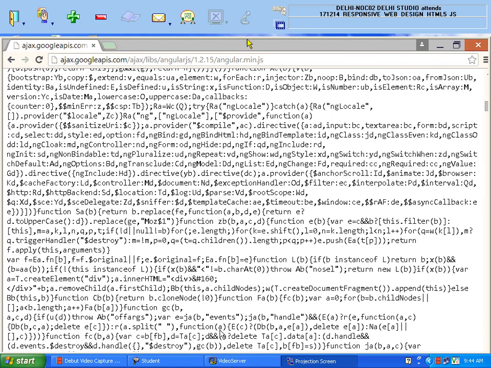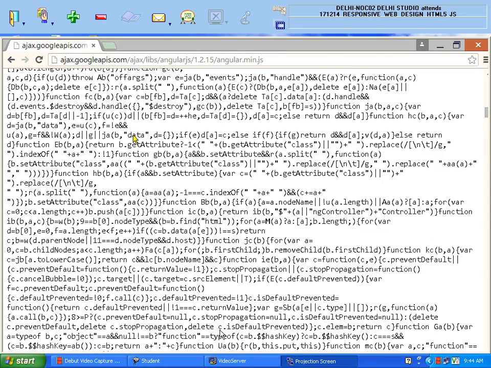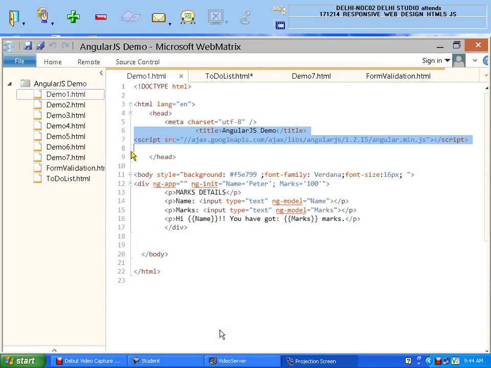Okay, so I am just trying to use this over here. I just add this over here, and now you can see what I'm trying to do. I'm going to use a body tag, and inside the body tag I'm giving the style, background, family, and then font size. Now look at the div tag here. Now I'm saying ng-app. Okay, it is a directive. And ng-init, I give a name Peter and marks, and over here I already explained this thing.